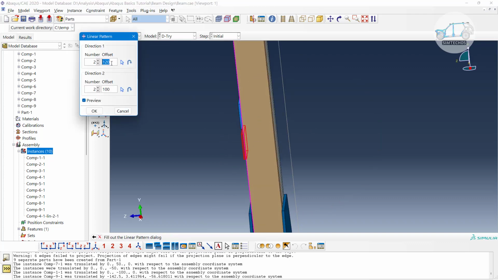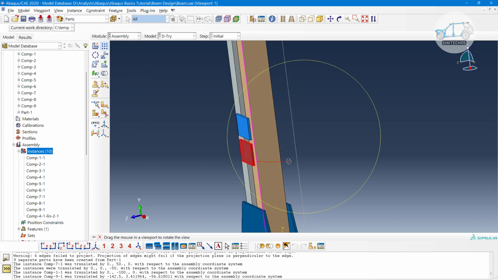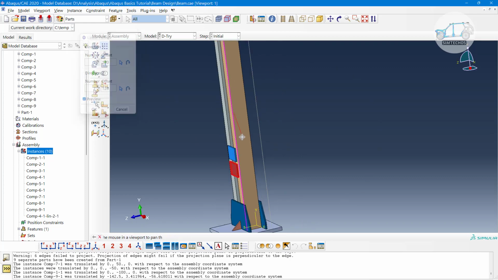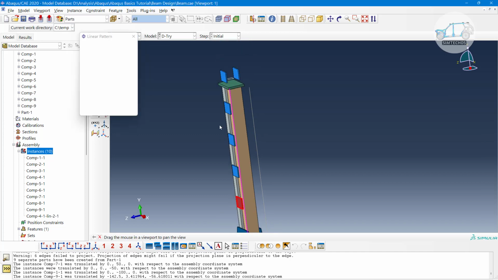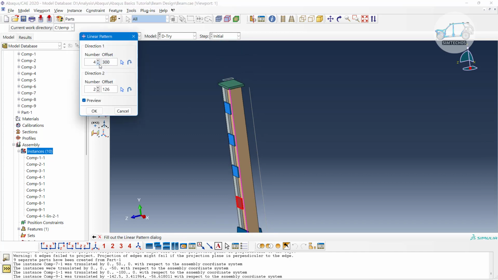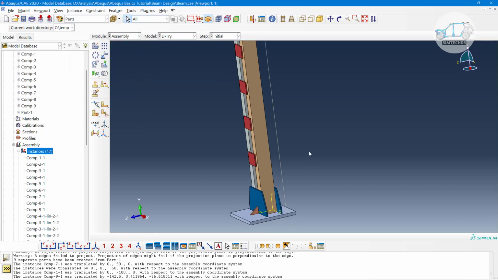So this component is not visible because the offset distance is less, 126 as we calculated for the previous component, and here in the vertical direction it is around 300. And how many components do I want? I want 4 components, not 5, 4 components. Now click on OK. So see, assembly is almost done.